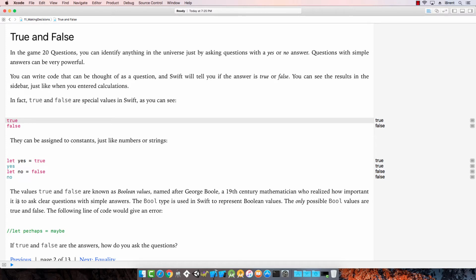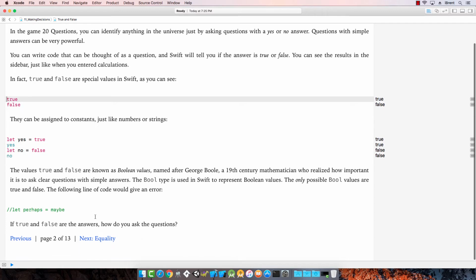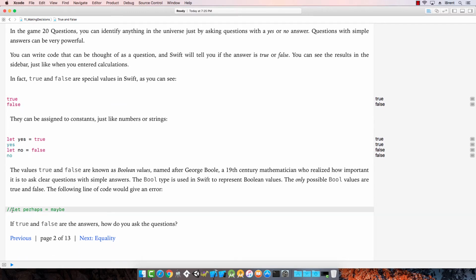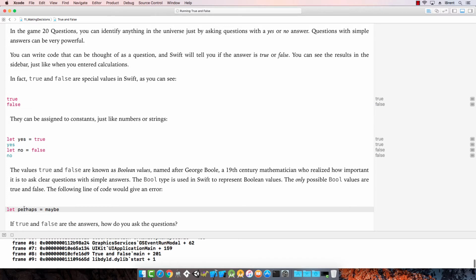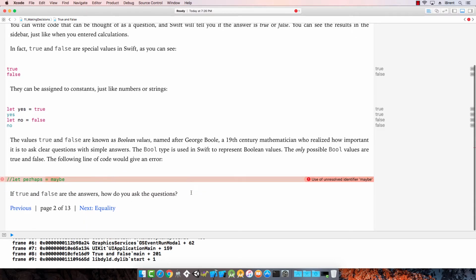These values, true and false, are called Booleans, after some guy named George. A Bool is a type in Swift to represent Booleans. The only possible Bool values are true and false. For example, in this code here, if I uncomment this, there's no answer. It throws an error because it doesn't understand what that means. So, if true or false, how do you ask the questions?